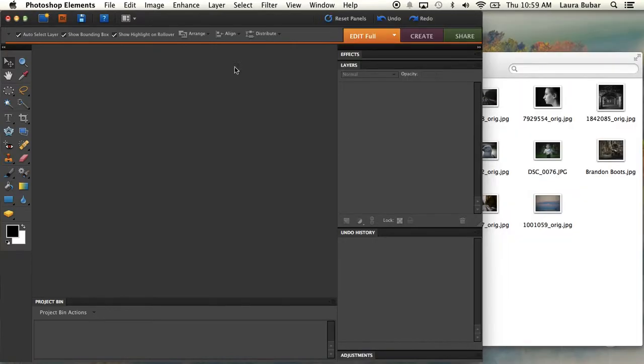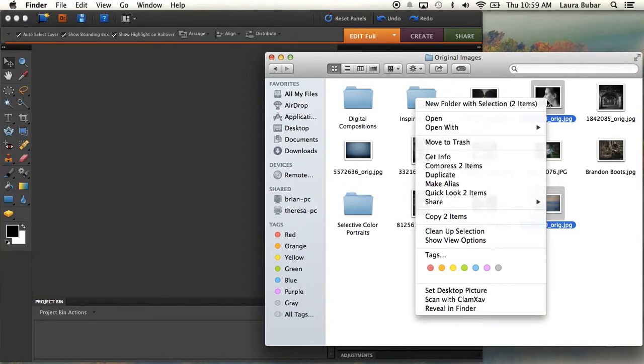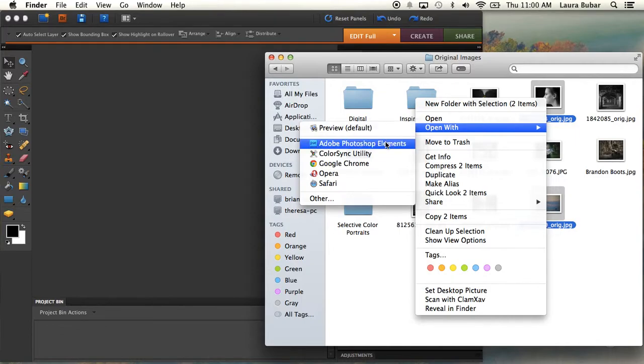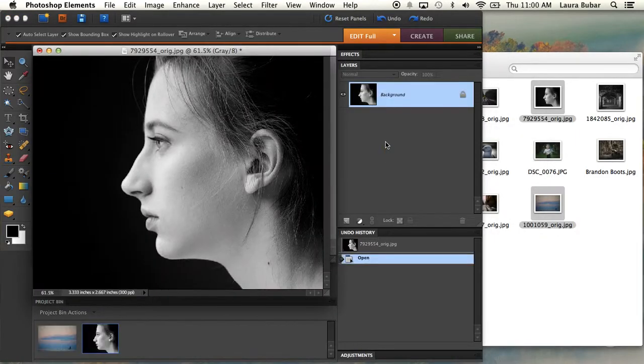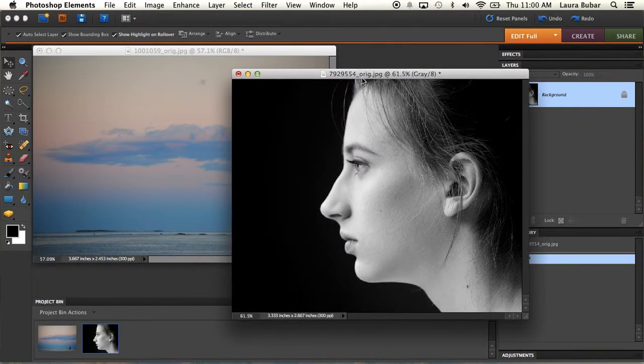Let's minimize. And I have my images over here in a folder. Hopefully you have yours nice and organized so you can find yours easily. I'm going to be choosing a portrait image with a landscape image. So I'm going to choose both of those, and then I can do a double click or a right click to open with Adobe Photoshop Elements. And they should pop right into your screen in your project bin here. I'm going to expand my screen, and now I can see that I have both images ready to go.